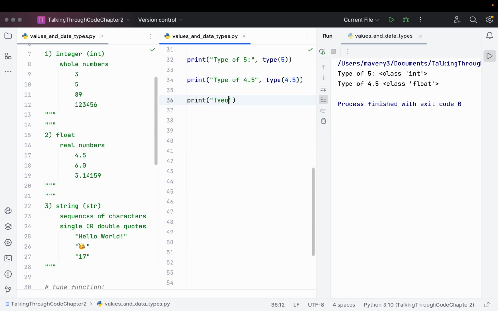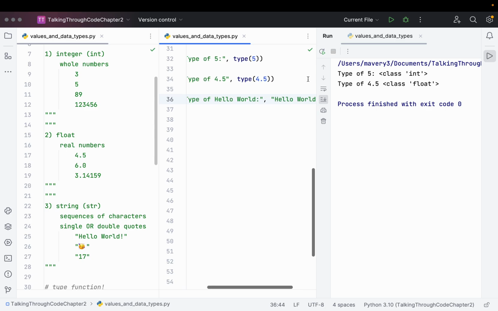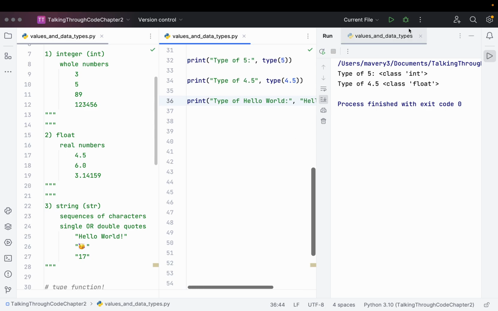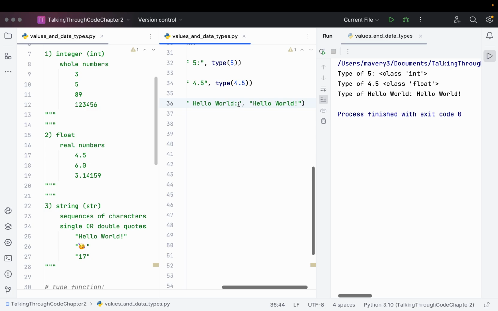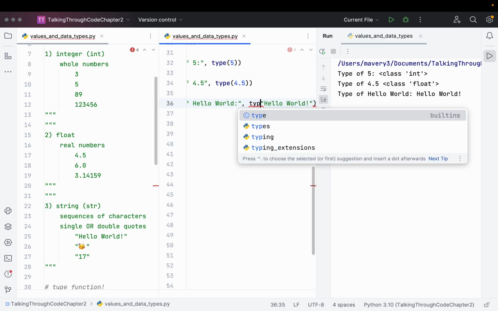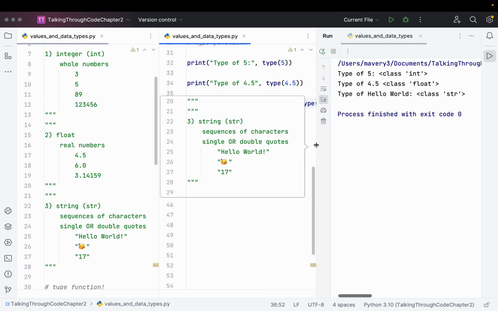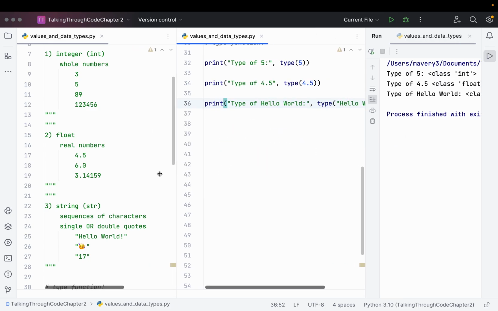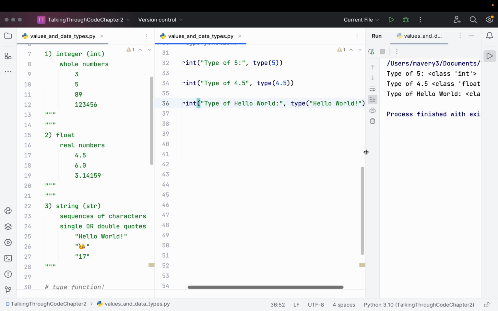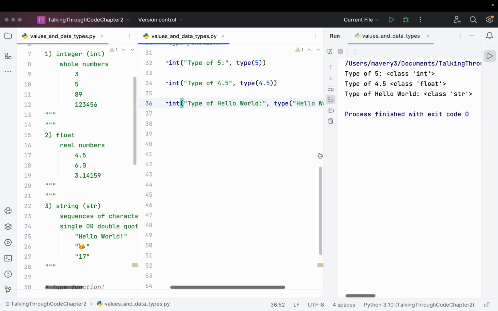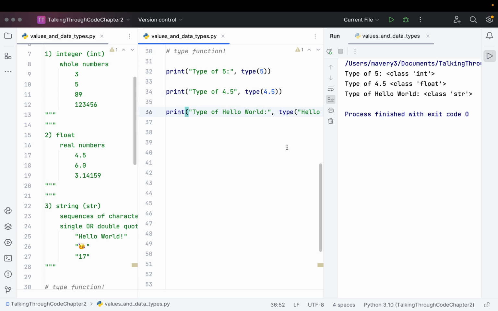What about type of hello world? So we've got type of hello world there, and we're going to run it. Oh, I forgot to put the type around it. I just redid hello world. Silly. Type of hello world. And it says that it is of class string. So that's great. They were all what we expected.